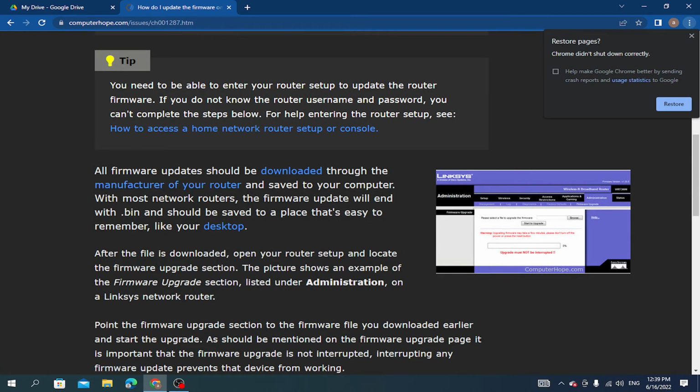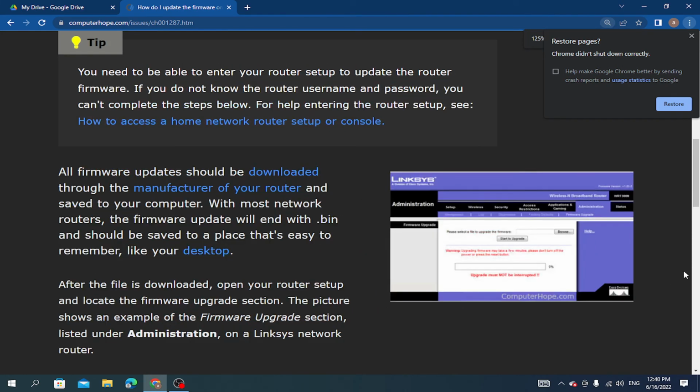So all firmware updates should be downloaded through the manufacturer of your router and saved to your computer. With most network routers, the firmware update will end with .bin and should be saved to a place that is easy to remember, like your desktop. After the file is downloaded, open your router setup and locate the firmware upgrade section. The picture shows an example of the firmware upgrade section listed under the administration, with a link that says firmware.